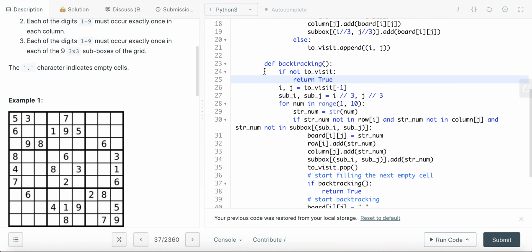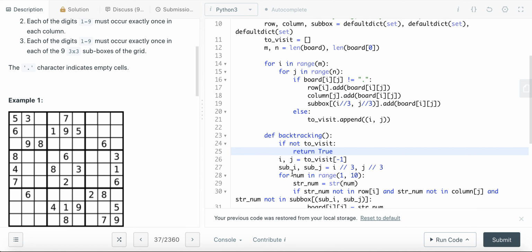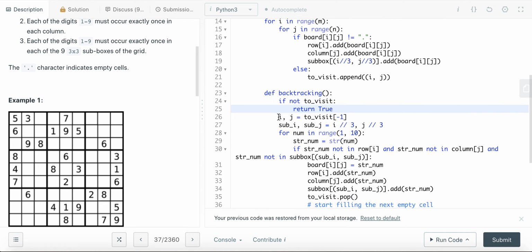And then I code my backtracking function. If my to visit list is empty, which means I have already filled all the empty cells, in that case I just return true. I can find the solution. Otherwise, I check the index that's at the end of this to visit list. And then I also calculate the corresponding index for the sub box. That is the integer division: i divided by 3 and j divided by 3.